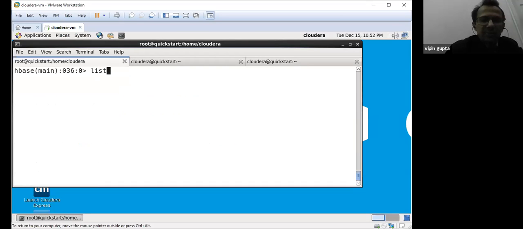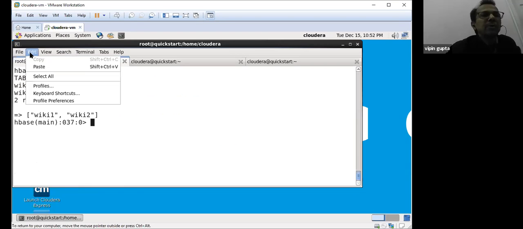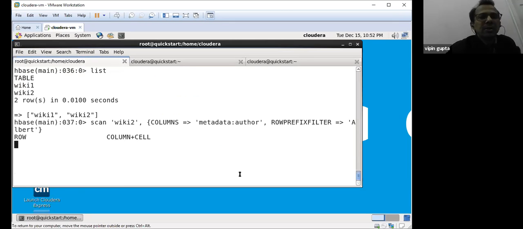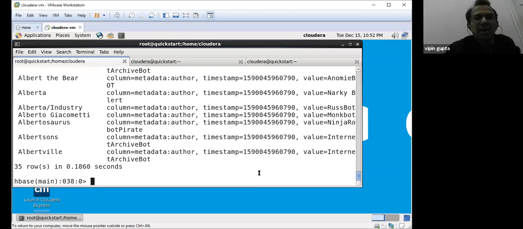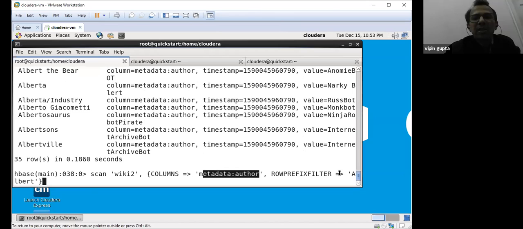List. So I've got 2 databases. Wiki1, I have not put the data into Wiki1. I have just put the data into the more efficient table, Wiki2. Now I'm going to run one command. What is the command? I'm saying scan Wiki2 columns. Which column? In metadata, author columns. And what we want is a row prefix filter.